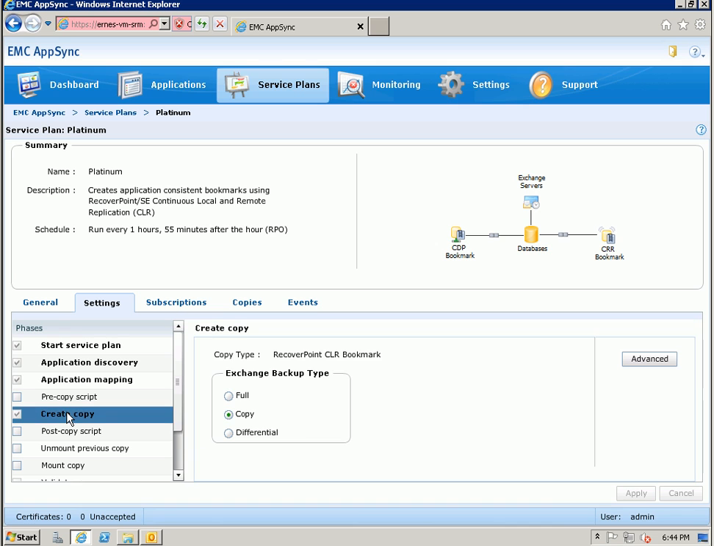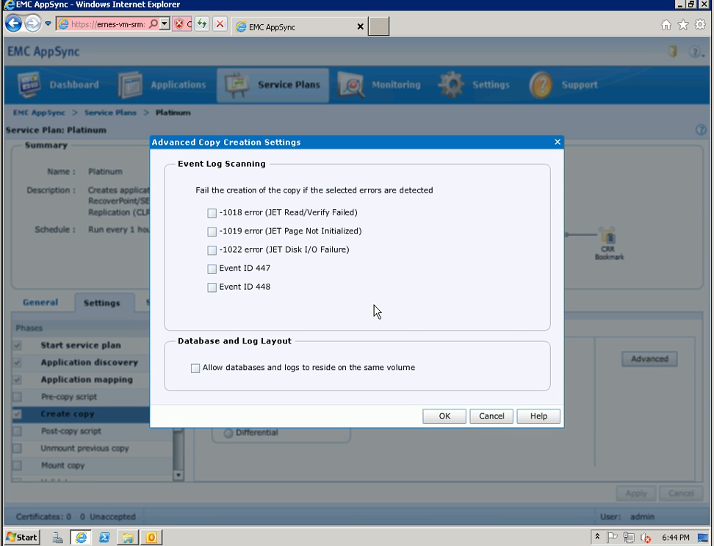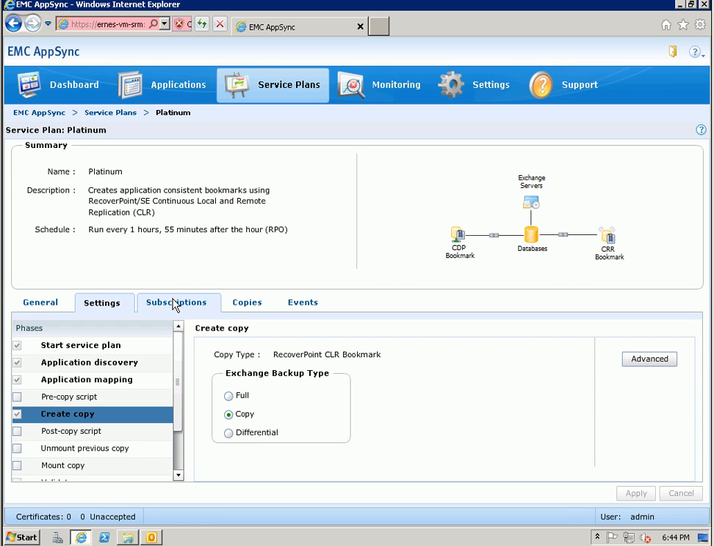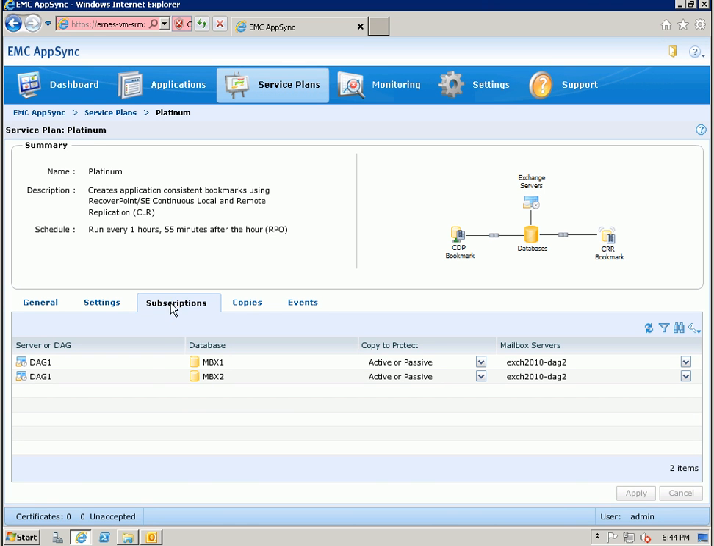And then when I go to the copy, we're going to create an Exchange backup type copy. There are some advanced settings that you can set here as well, but we're just going to leave those at the default. In subscriptions, we have the two databases, MBX1 and MBX2, that we saw earlier. Here, I'm specifying that I want to take active or passive, whichever one it is, on the Exchange 2010 DAG 2 server.